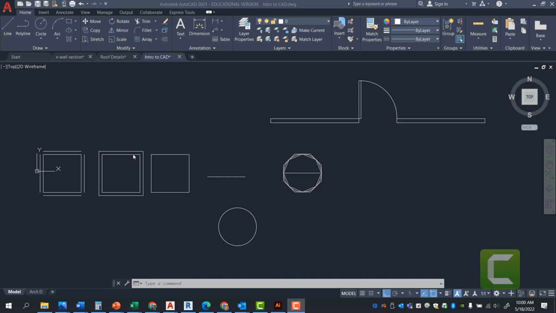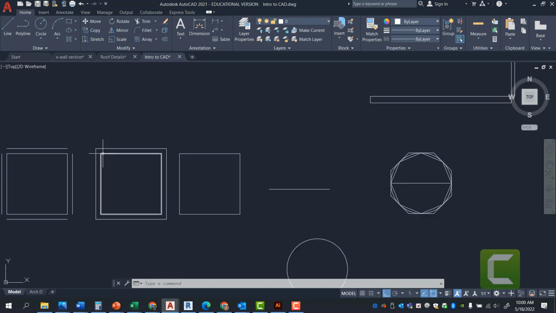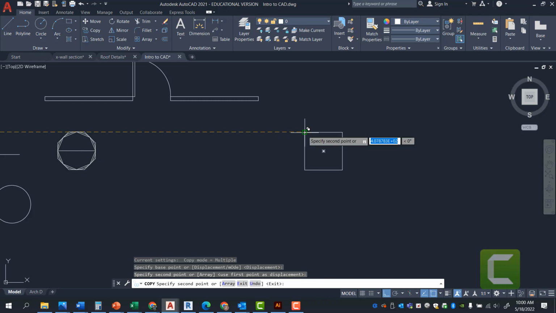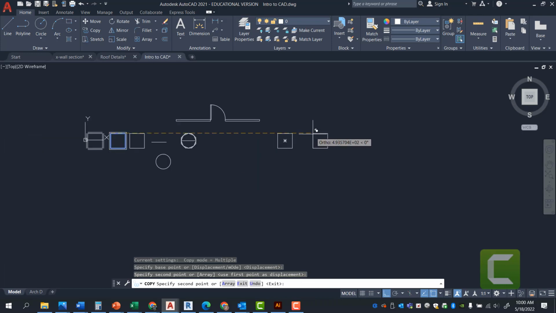So let's get started. The first command we're going to learn, we're going to click on this P-line square, and this was drawn in our previous video. So we're going to type in the command CO, which is a copy command, and we're going to create multiple copies so we can modify this in various ways. So I'm going to click around to make about 4, let's say 5 boxes, so we can cover 5 commands.